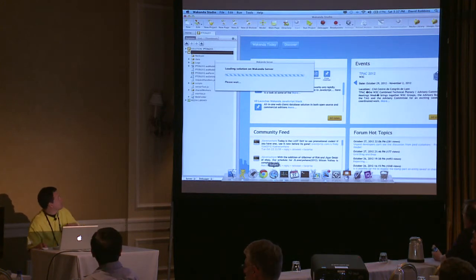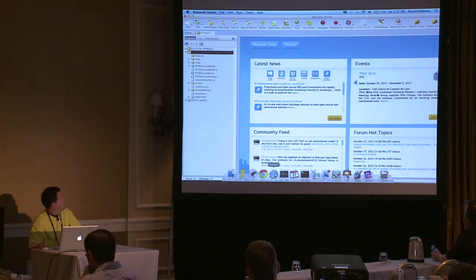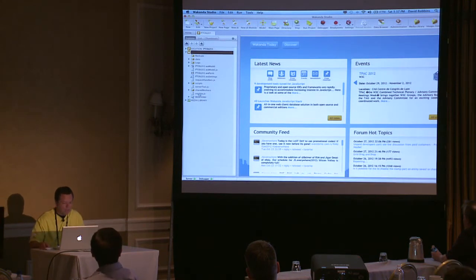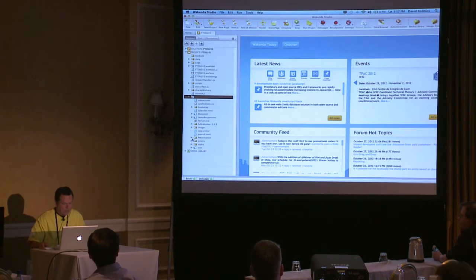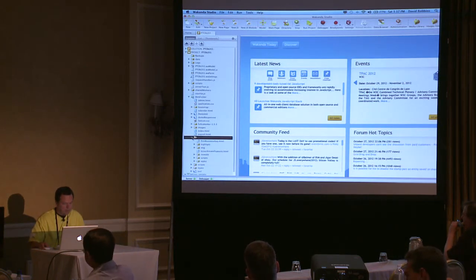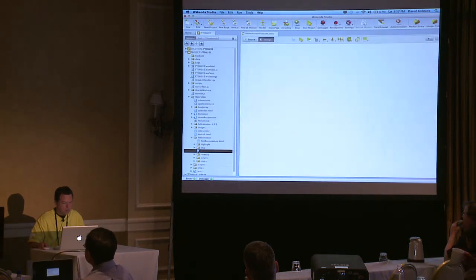Loading up the solution. And I just want to see if I got everything good here. Presentation, demo, responsiveness, demo, init. Okay. Lesser known features.